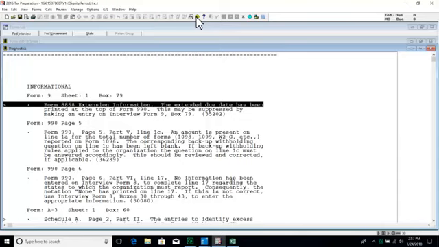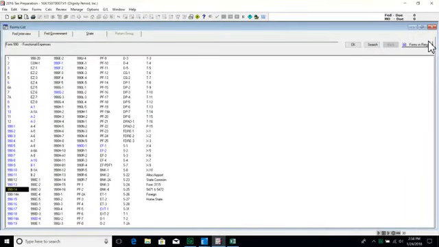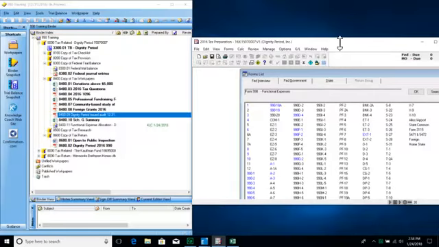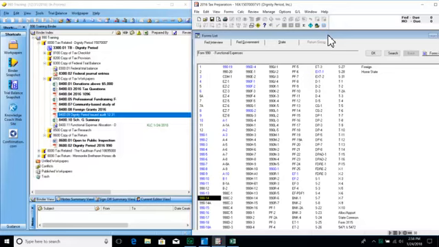Okay, I'm going to close out of this interview screen. The next part I like to do after I get in all the financial balances is work on the schedules. So I'm going to pull this to the side again, and we're going to work on Schedule A. Let me show you what that looks like in the government screen first.